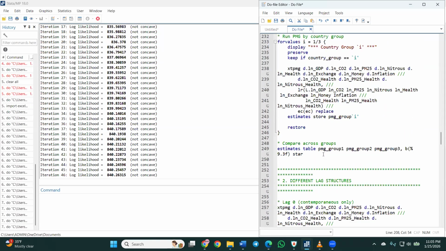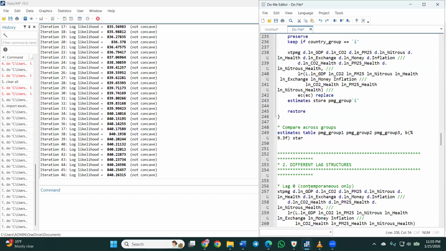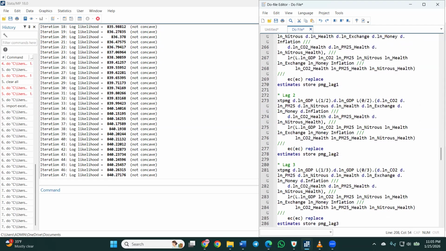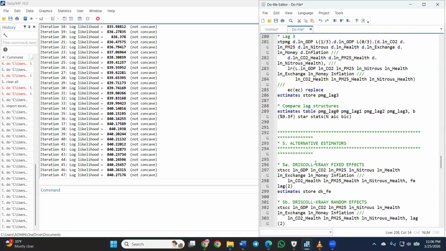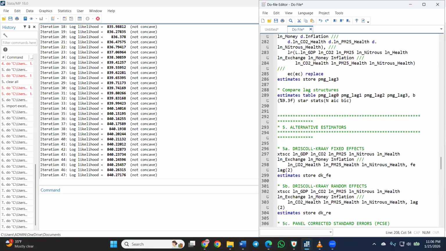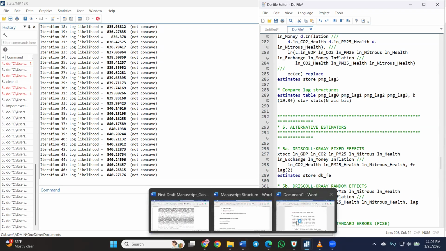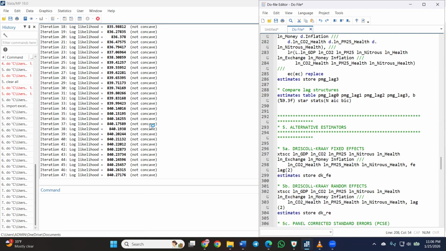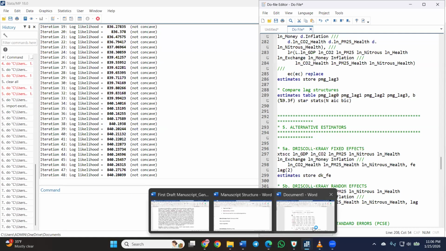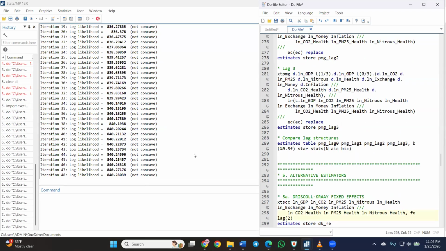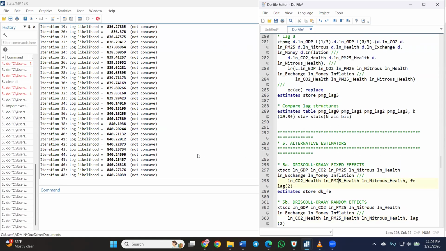Then maybe we will try the different lags and see. So different lags, and then alternative estimators. We will try the Discroll-Kraay, and I wanted this to finish so that I can extract the result and then we present it. Then we do like two robustness checks, then we are done with the study. Then we can start writing it for publication. So let's hope this one finishes soon.